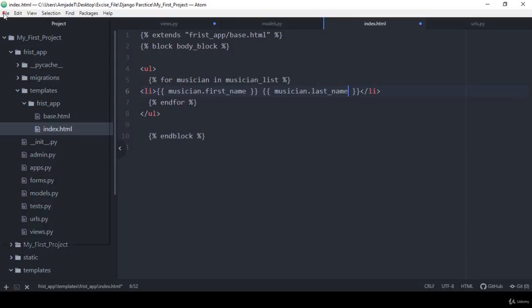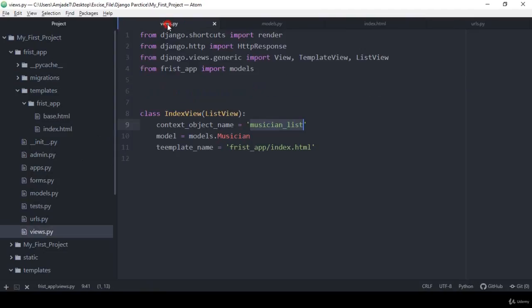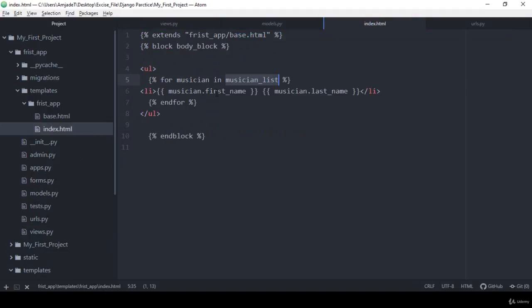Now if you click Save All, here I display our first name, and I also display our last name with the musician list. I get all the data from our class, and that means a for loop. Inside the for loop, I have used it with the musician, so there is a musician first name and a musician last name.